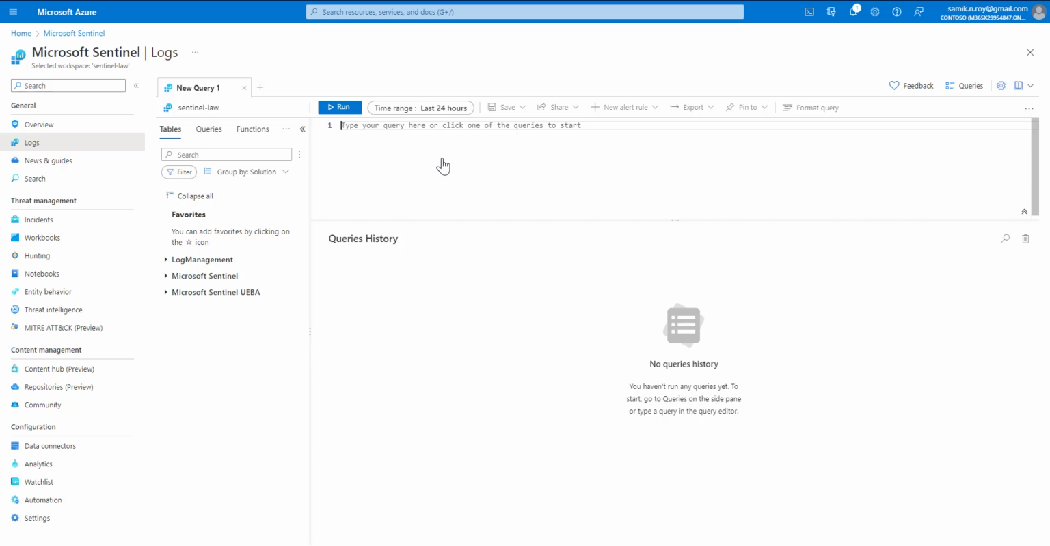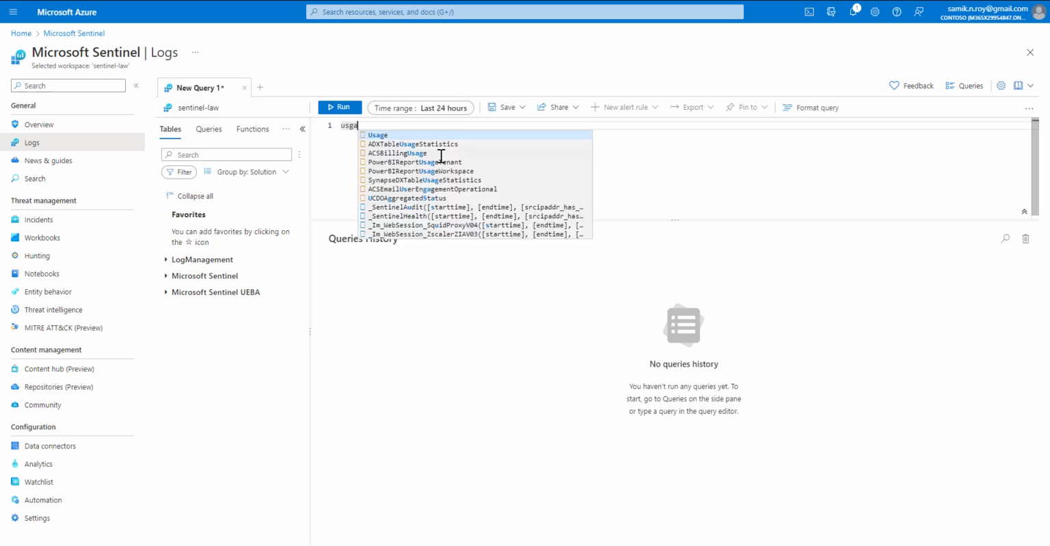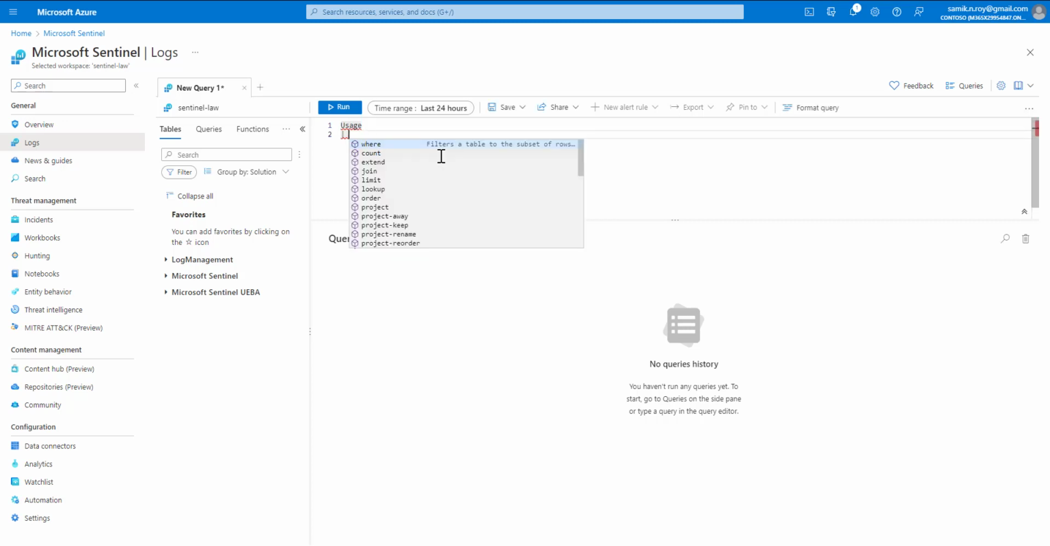Now to do that, what we would do is start typing the table name we have today, and we will be using the usage table, as you can see. And just when I hit enter from the IntelliSense, it also went on to a pipeline on line number 2.